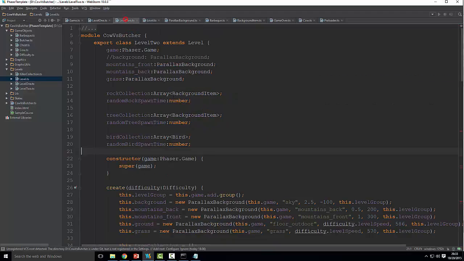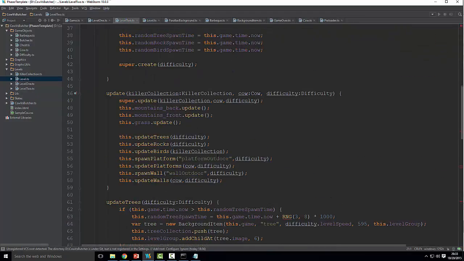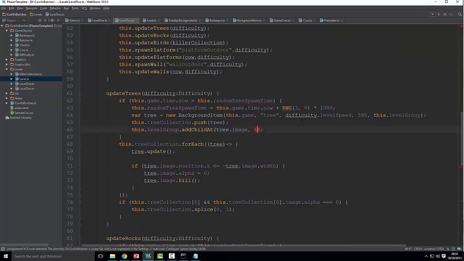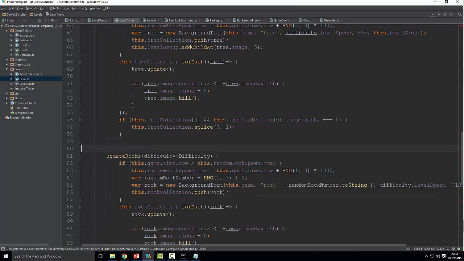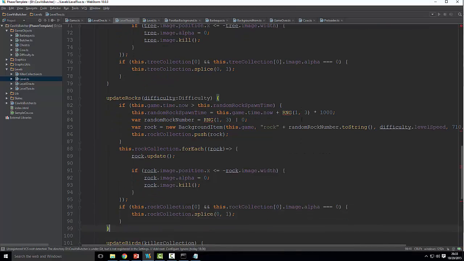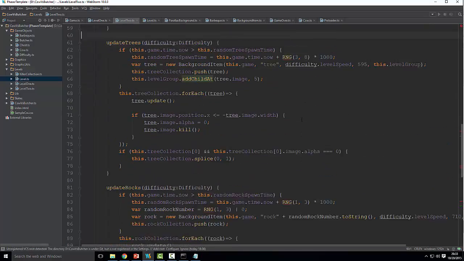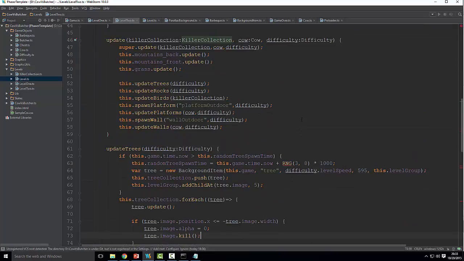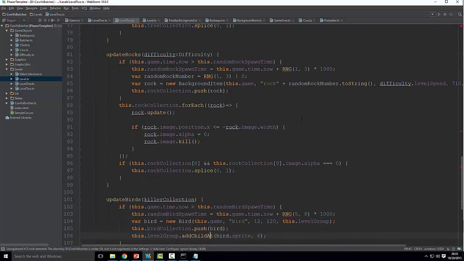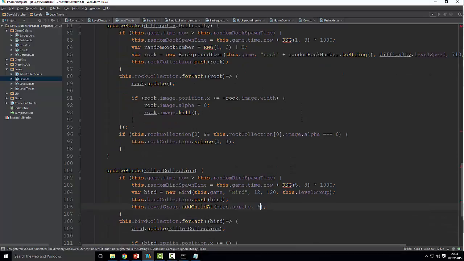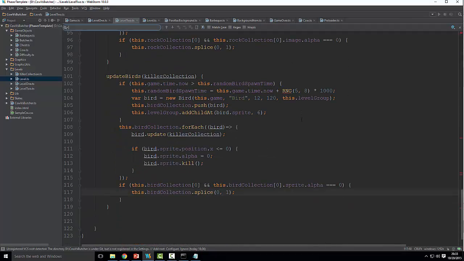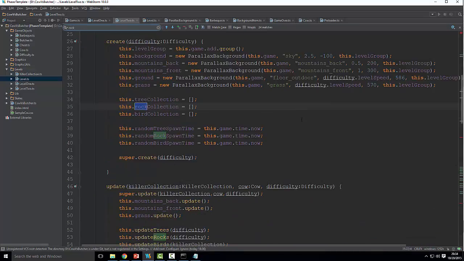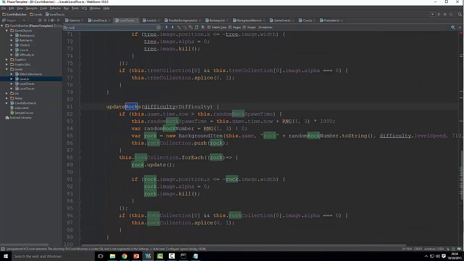I'll go into level 2, and where I add the trees and the rocks and so on, I'll add them at level 5, and use layer 6 for something else. So rock, this is update rocks. Where do we spawn the rocks? I guess somewhere below. Right, so here, bird sprite, that is fine at 6. Where do we spawn the rocks? Update rocks.